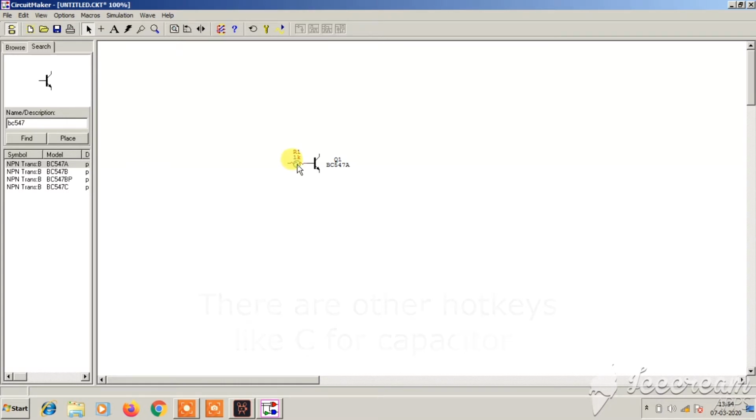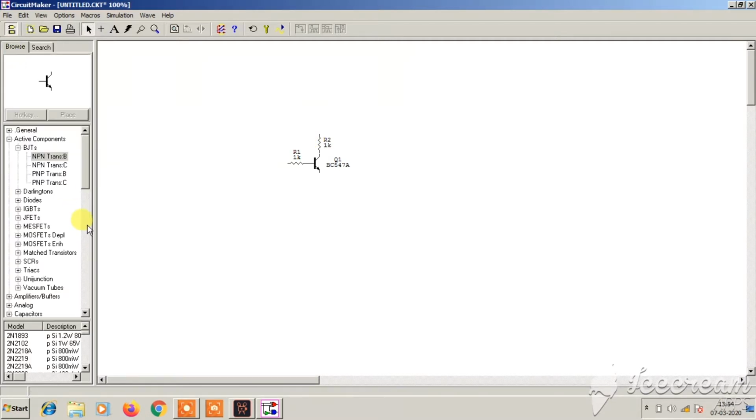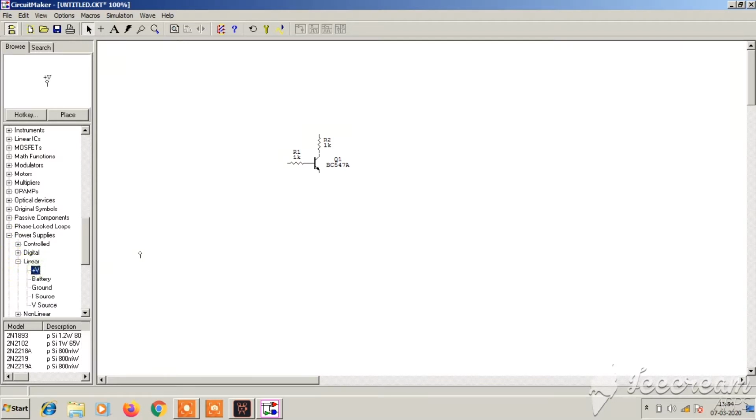Now you can Ctrl+C copy and paste it again, and by selecting it and pressing rotate, you can rotate it. Just drag and drop. And now again I browse to power supplies, linear class B, place it here, and ground.